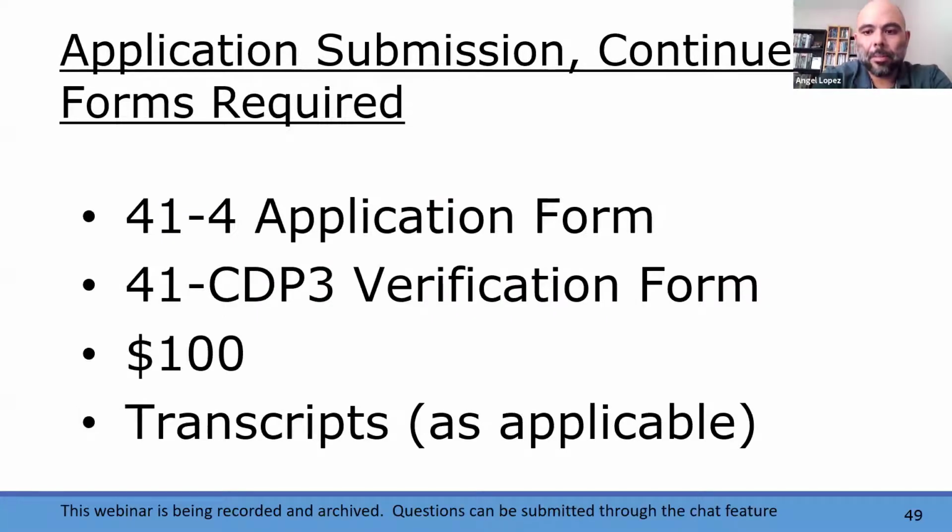So what is actually required when someone has gone through the pilot and is ready to get their permit? Number one, of course, is our 41-4 application form, and that one can be found on our public website or on the CIG. It's everywhere. That is our standard form.